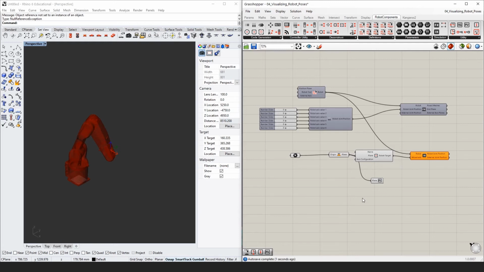We can easily fix this with one of the flip plane components provided by robot components. Like the plane visualizer, we can find them in the utility section. I will use the flip plane Y component, which simply inverts the X and Z axis of the plane. Let's plug our plane into it and connect it to the plane visualizer and the plane input of the robot target. As you can see, the facing direction of the plane got inverted.